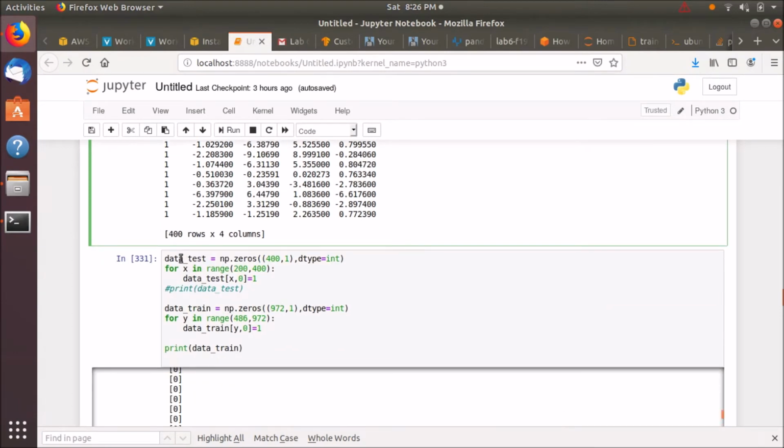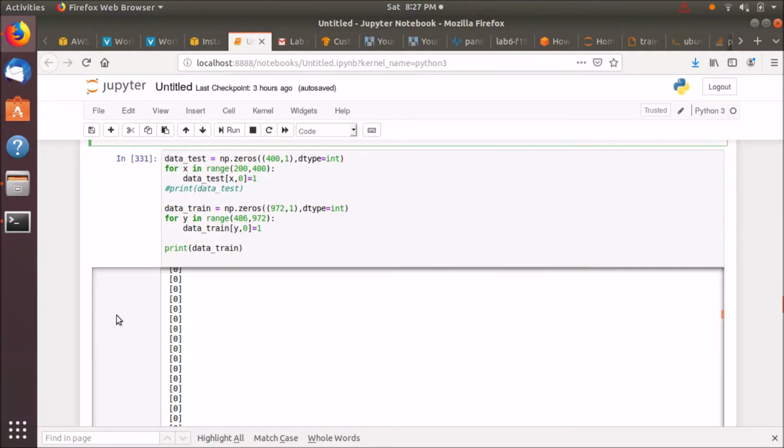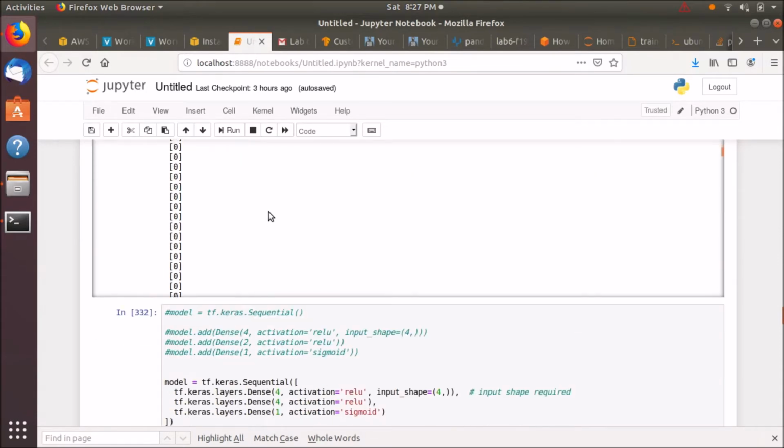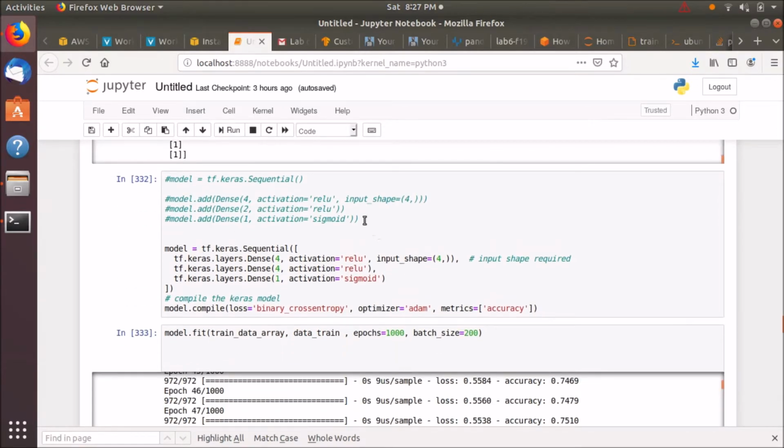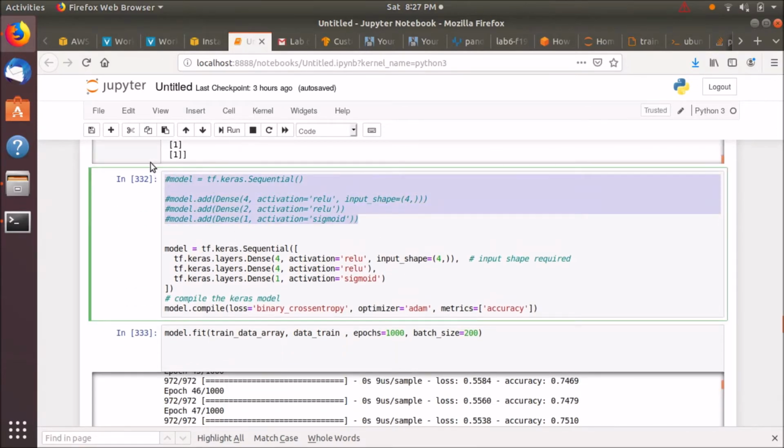We do the same with the train data, and we put them both into arrays called train data array and test data array. Now we make another array of zeros using NumPy, and we know that out of the 400 test cases only 200 are 1, so we made sure that the latter 200 are 1. Similarly, we do that for the training set, and we have printed the training set, and as you can see the end ones are 1.